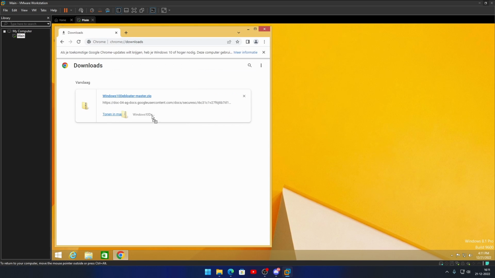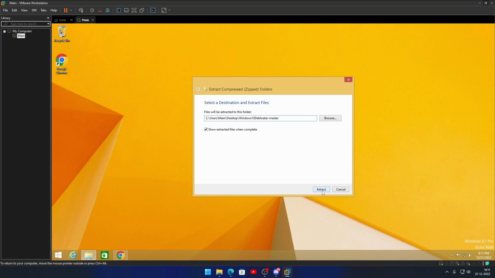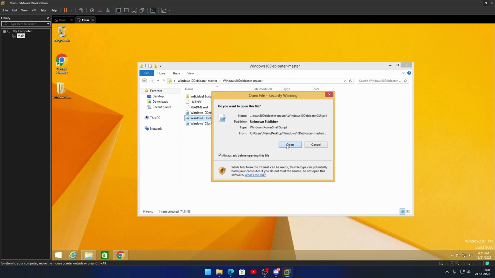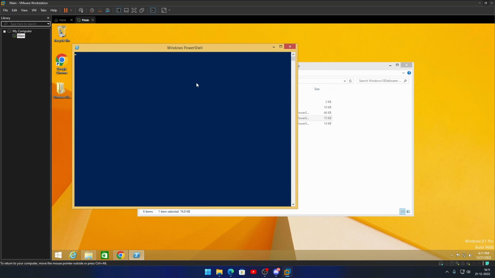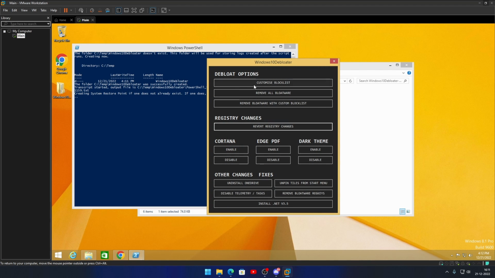Okay, so now you gotta drag it onto your desktop, right click and click extract all, double click and right click Windows 10 debloated GUI and run with PowerShell. Click open, wait for it to run. You don't need to do this, but it is very handy.